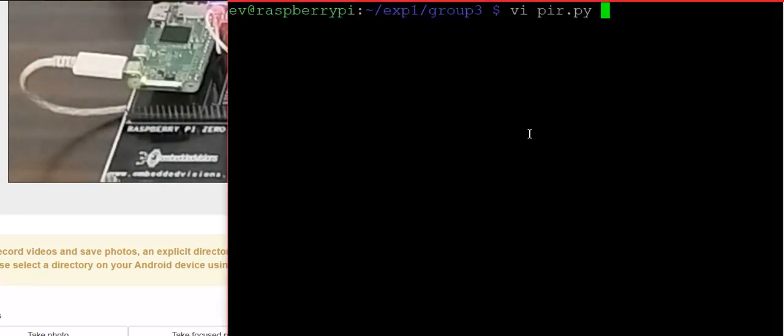In this video, I am going to explain how you can interface a PIR, and whenever motion is detected, how you can trigger any GPIO, LED, or buzzer. So let's understand the code first.